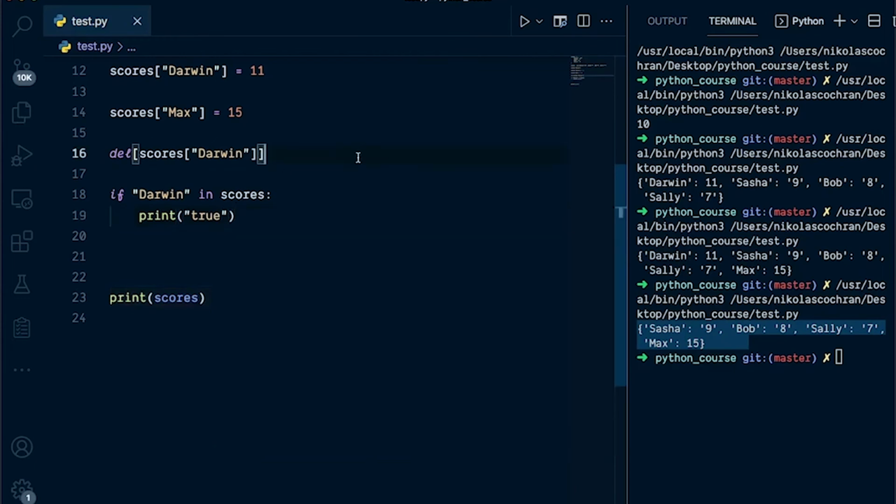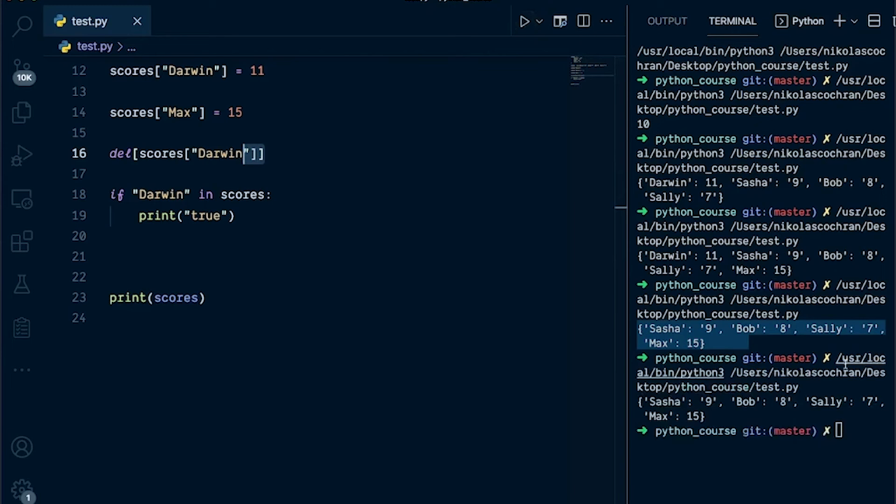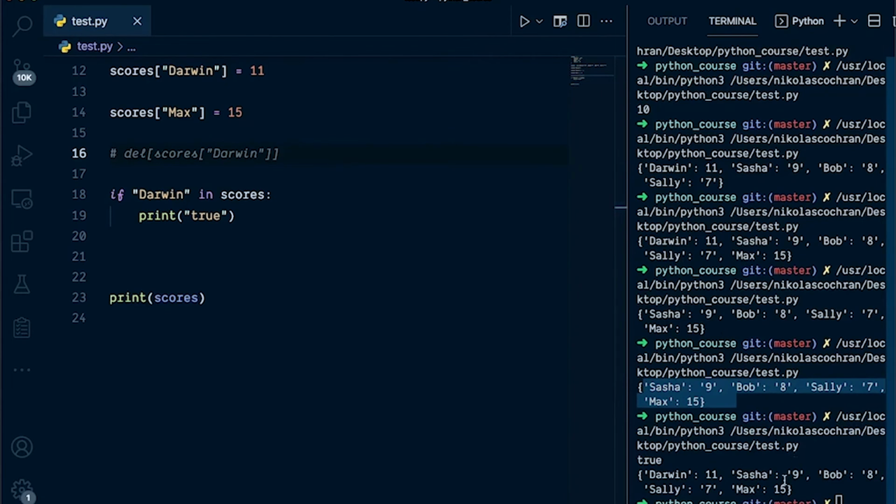Go ahead and save that. Now right now we're deleting it, so it shouldn't be in there. So let's just make sure that works. We print that out. We get nothing because we don't have an else clause. So now let's comment this out and run it again. And now it should be in there. And it is right here. You see the true coming through.